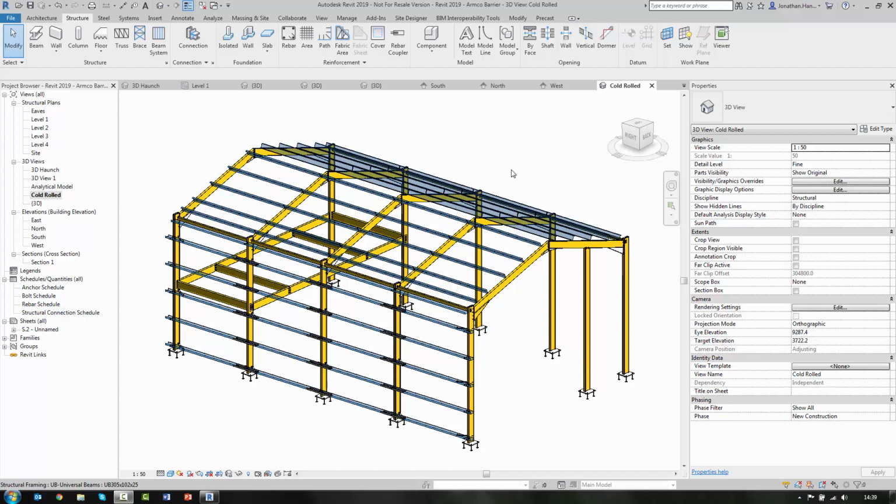Hi everyone, welcome to this quick tutorial video on how to detail an Armco Crash Barrier using Revit.